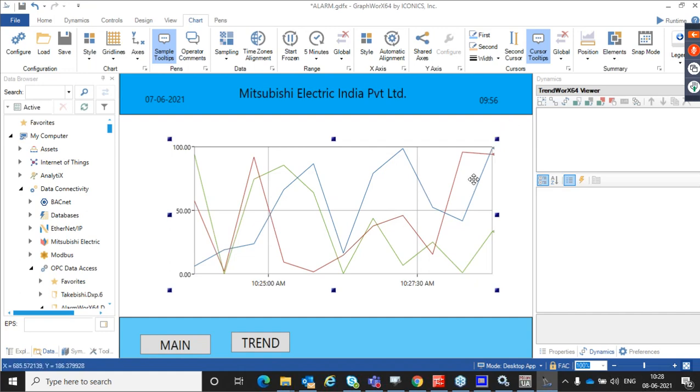So any doubts till here? So if anyone has any doubts, so in this alarm configuration and trend configuration, real time and alarm real time configurations.